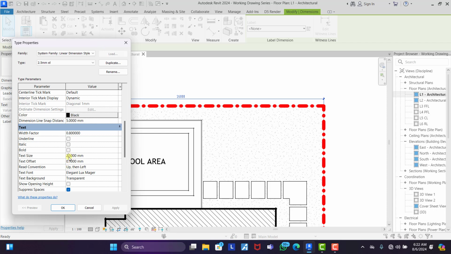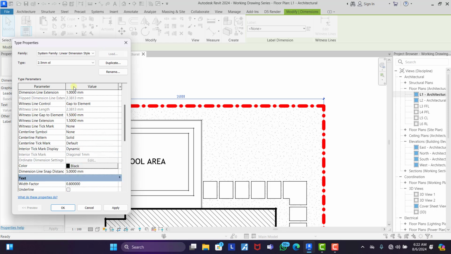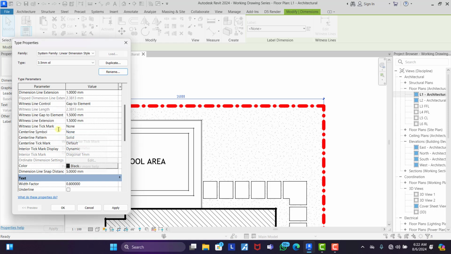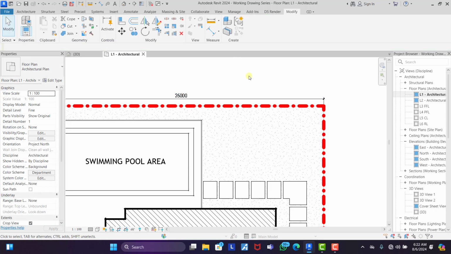Let's make it 3.5 till you get the required dimension size that you want. You just keep increasing it. Let's rename this to 3.5. Okay, all right, I think this is good.